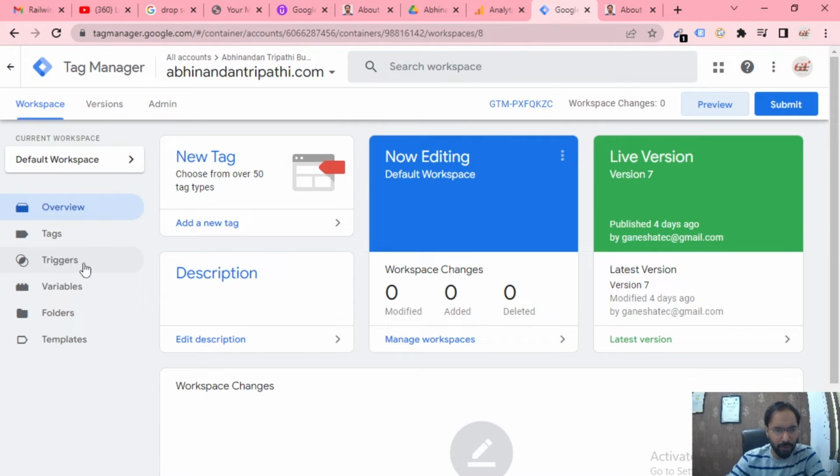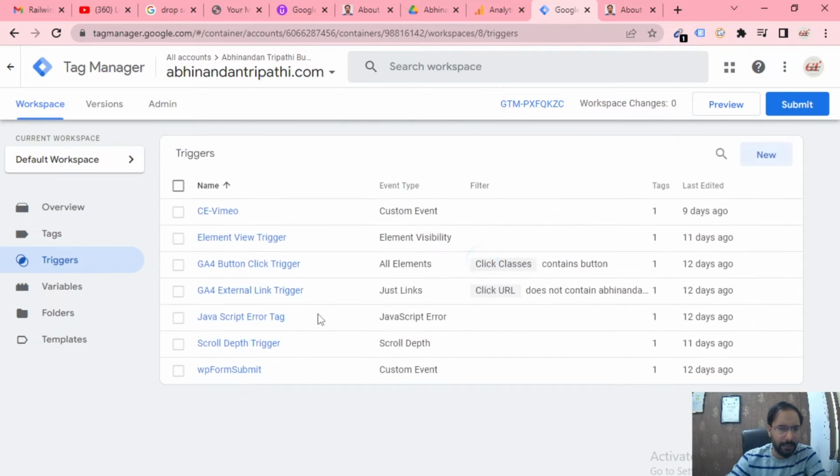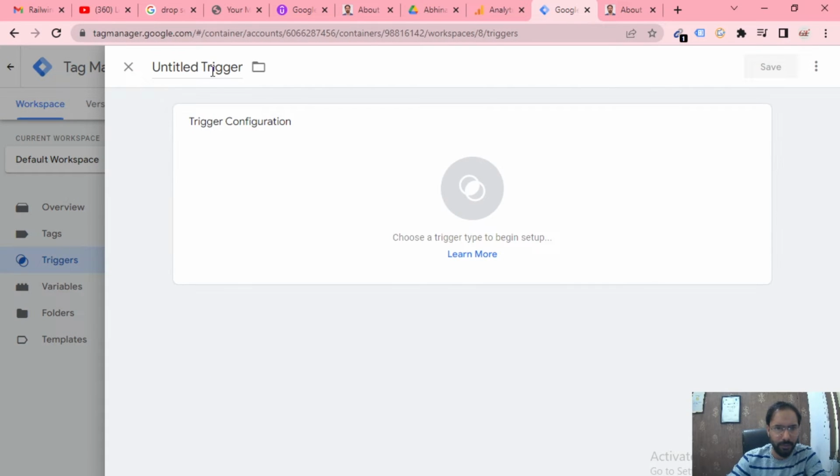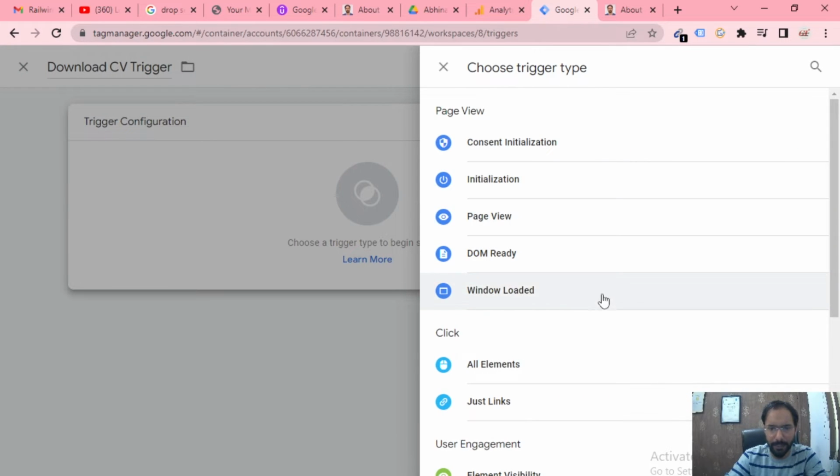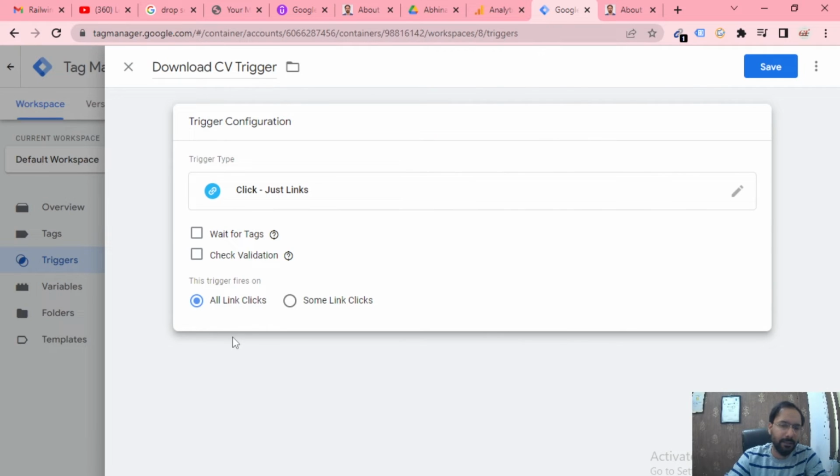Here we will go to the Triggers tab and create a trigger. Press New and write Download CV trigger. Click in the middle. Now here you have to select Just Links. Do you want to track all link clicks, or only some link clicks?